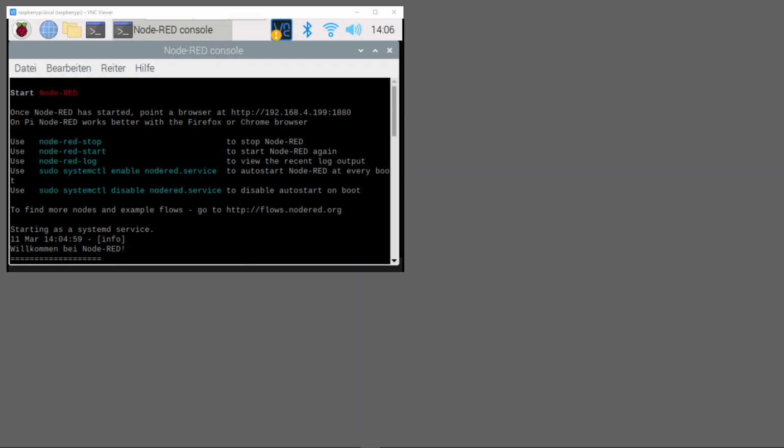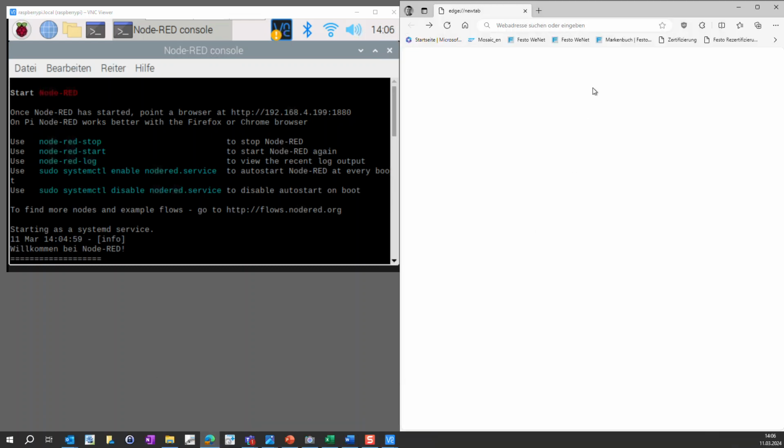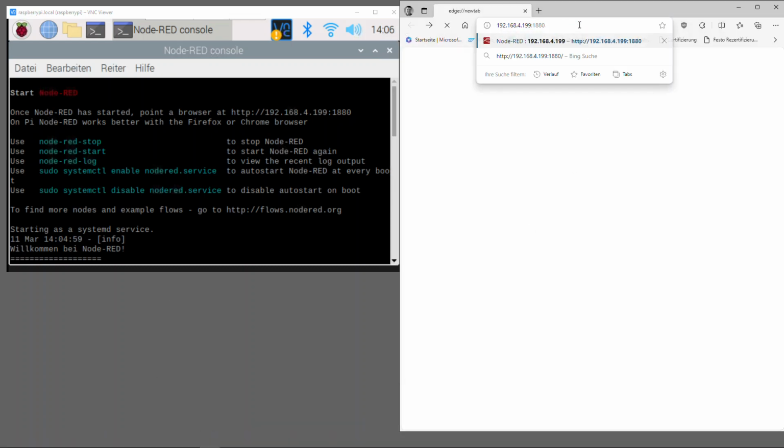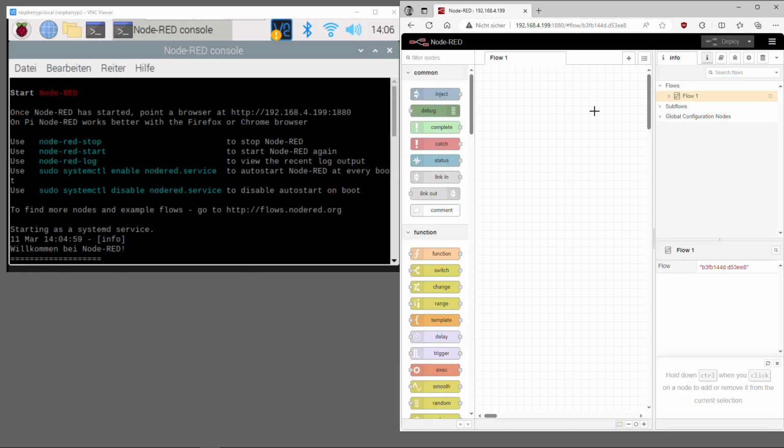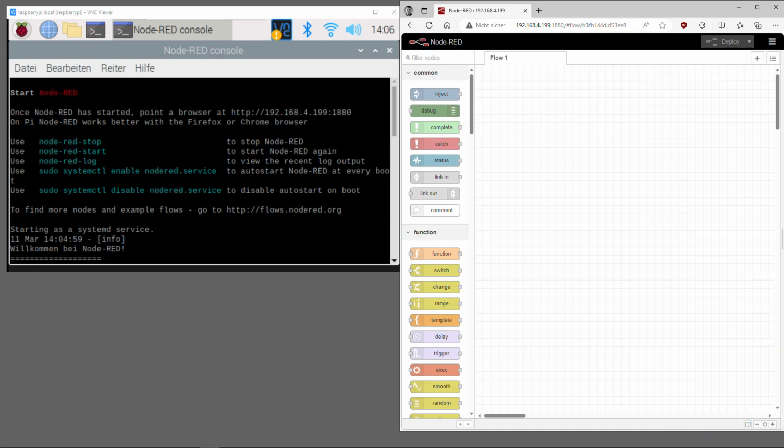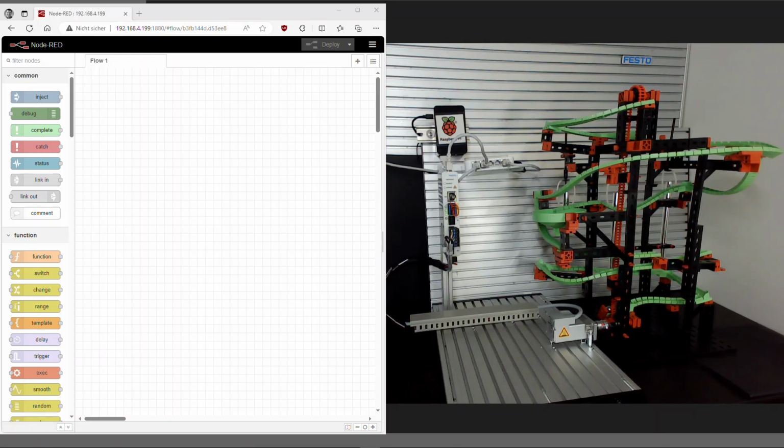Now I open a browser and copy this address. And this is how the Node-RED editor looks like. If you remember in the last video, while configuring the Modbus slave in Codesys, I added a channel in order to send and receive information through Modbus. I will do the same in Node-RED. For this, I need a node called Modbus-Read.